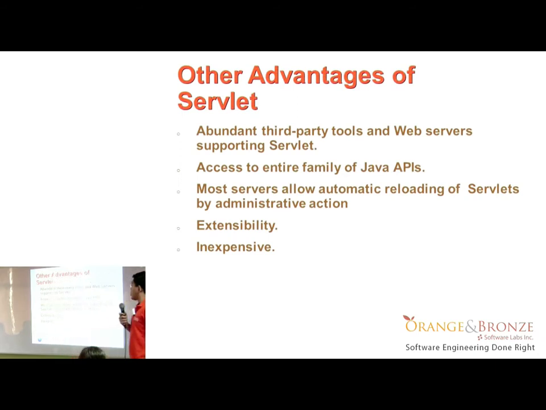Okay. So what are the advantages of a servlet? There's an abundance of third-party tools. Servlets have been around for quite a long time already, so you'll find lots of libraries. Almost anything you want to do, you can find something there. You've got access to the entire family of Java APIs. If you guys have used Java, then you'll know what those are.